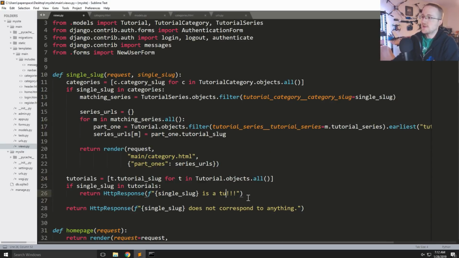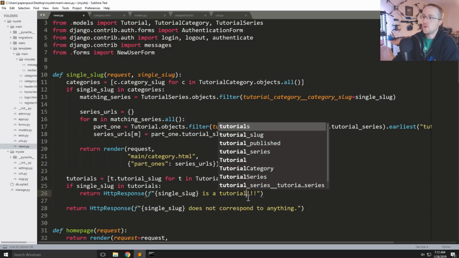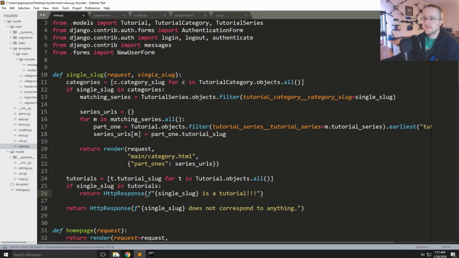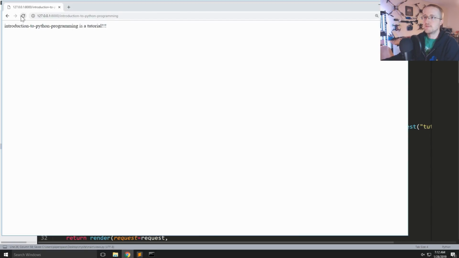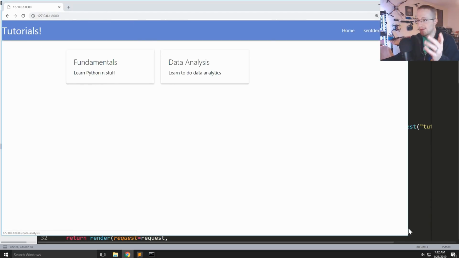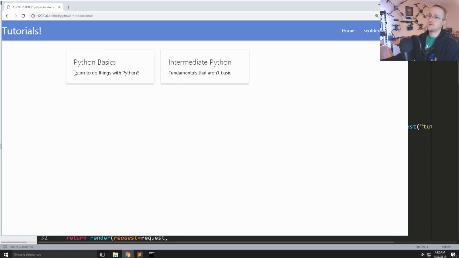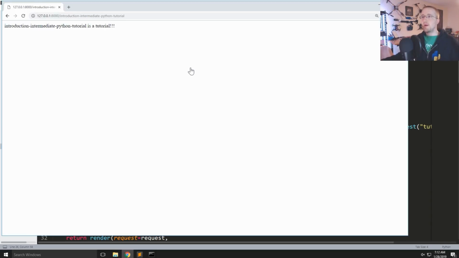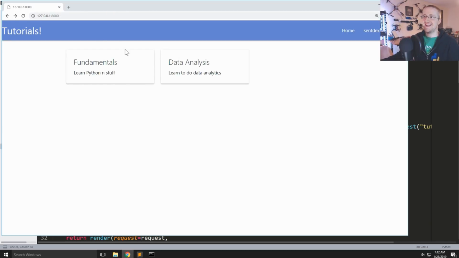All right, tutorial. So in this case, single slug is a tutorial. Start those motors. There we go. Okay, finally. How come nobody brought that up when I wrote that? Okay, so from the home page, we can click on fundamentals. We see Python basics, intermediate Python. Let's say we want intermediate Python. Boom. Okay, it knows it's a tutorial. Congratulations, everybody. We did it.